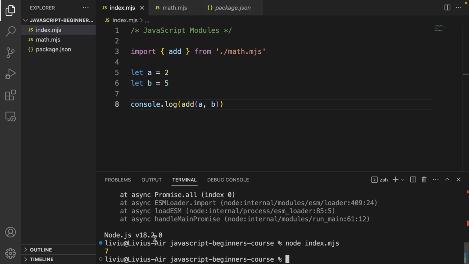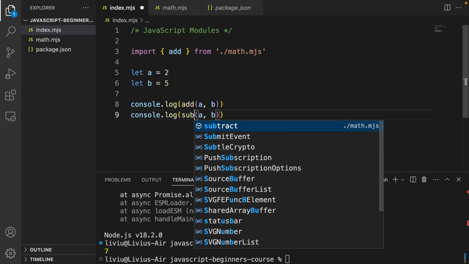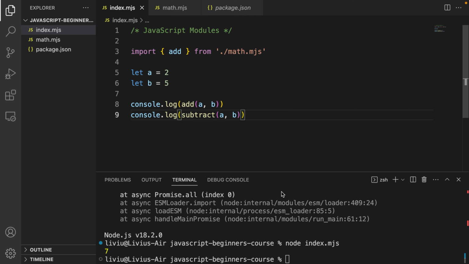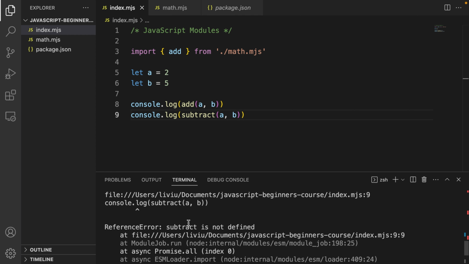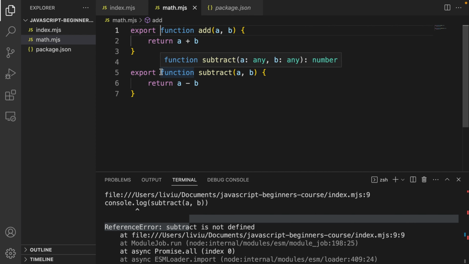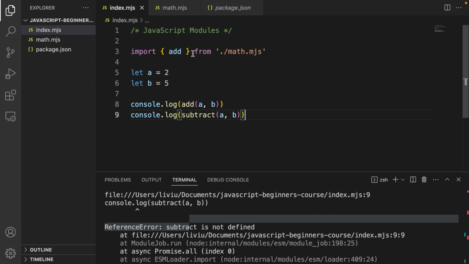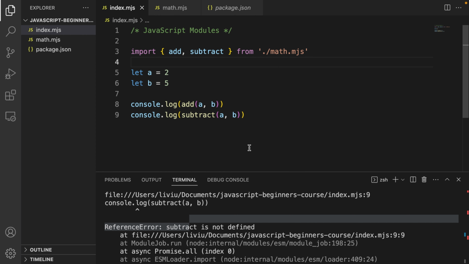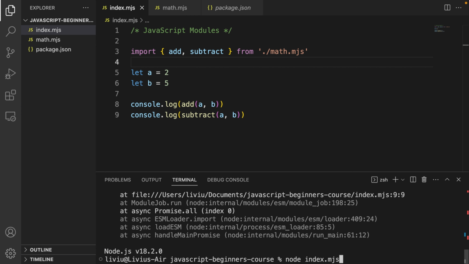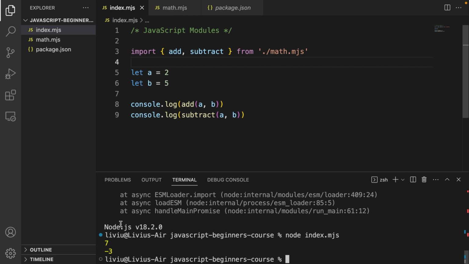But if we also want to print, in this case, subtract of a and b, and run the program, you will see that we still have an error because subtract is not defined. So we not only have to export the function, but also import it wherever we want to use it. So import add and subtract from our current directory math.mjs file. Okay, if we run the program again, you'll see 2 minus 5 is minus 3.